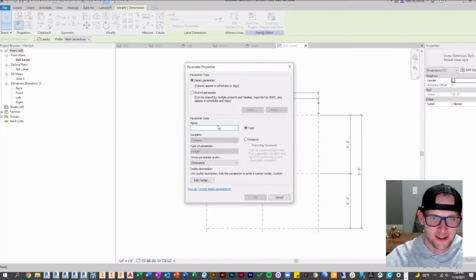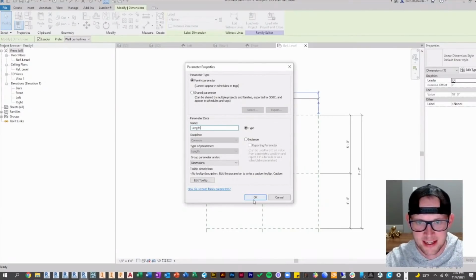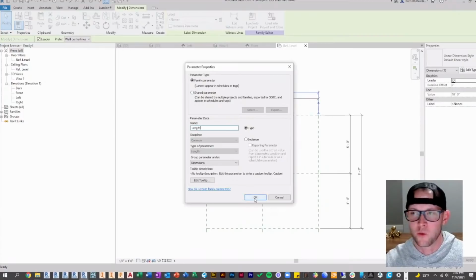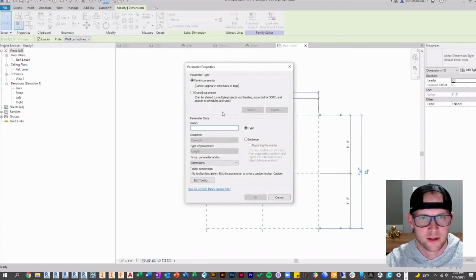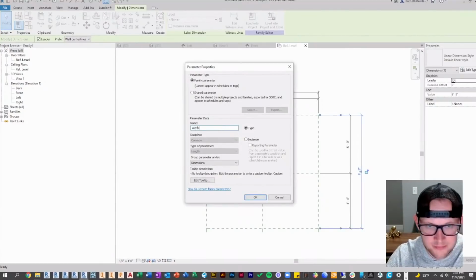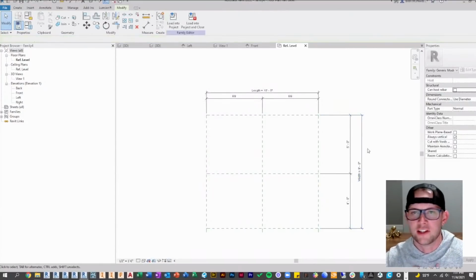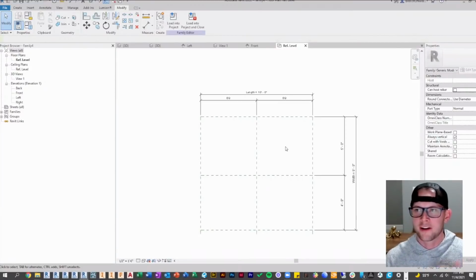Okay, so we're going to do length here. And for the sake of this video, we'll get into it later, but I'm going to leave everything as a type parameter. Width here. And I basically do this because we're going to flex the model once we set up the skeleton, just to make sure our parameters are working.